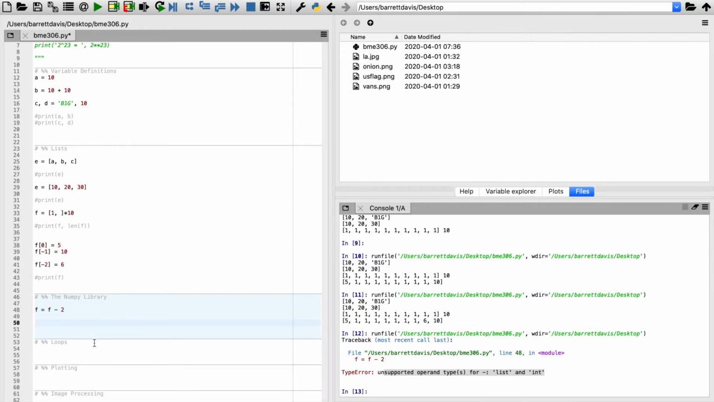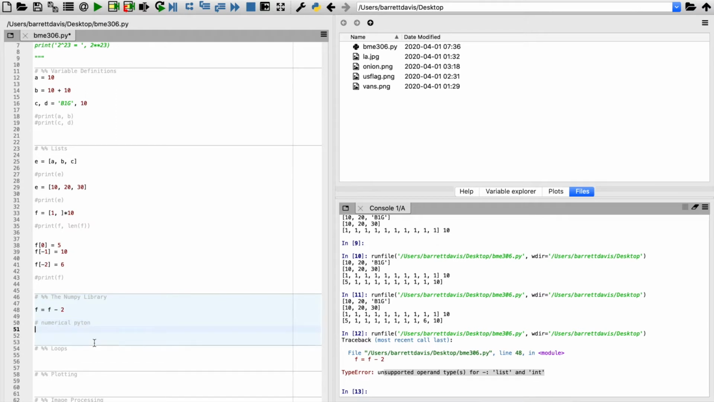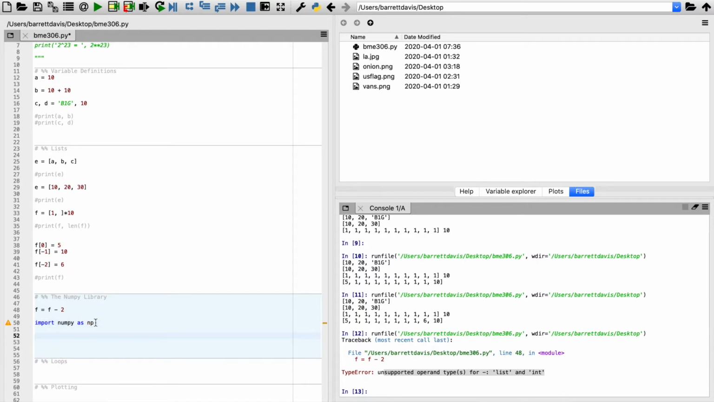NumPy stands for Numerical Python, and it lets us do something pretty cool. Actually, let's import that library first. In Python, you import libraries by saying import, the name of it, and then you can say what you'd like to call it by typing as, and then what you're going to refer to it with within your script. So I'm going to import numpy as np.